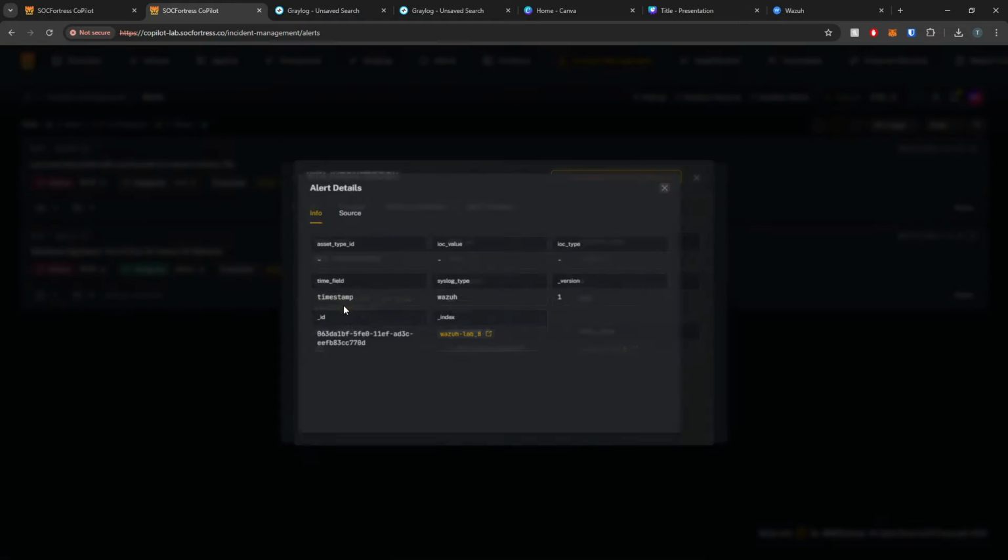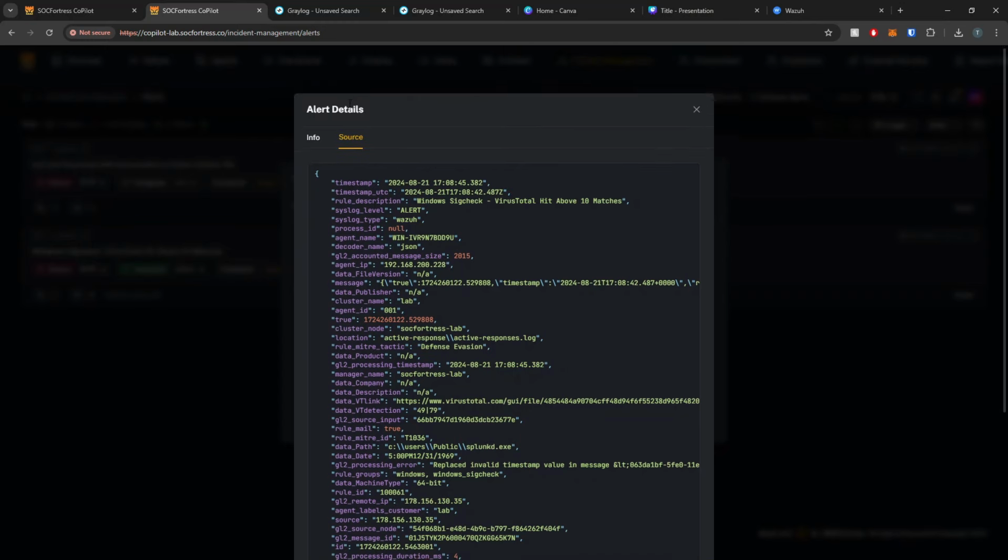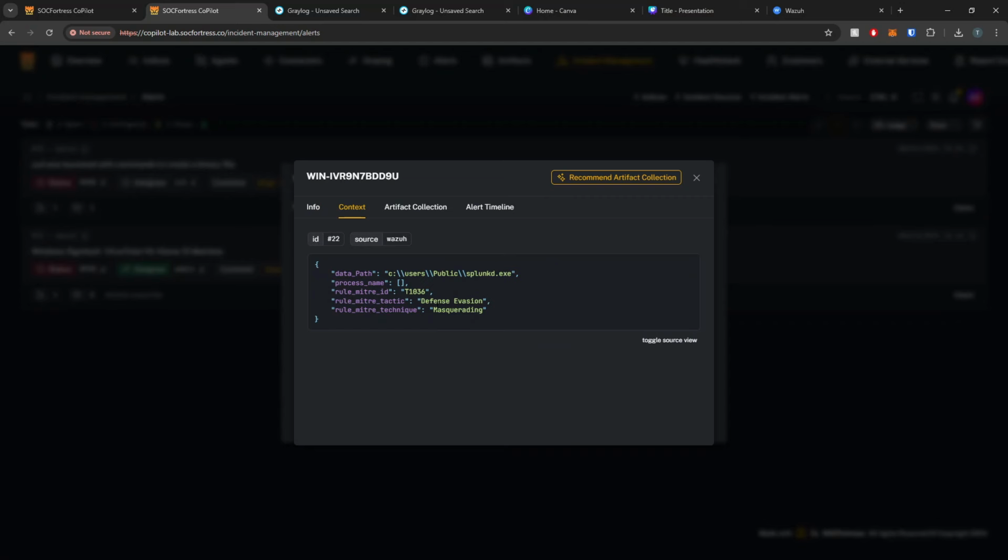But also have no fear, right? We also have access to the full source, to the full metadata within the source here as well. So here we can actually see my data underscore VT detection field. The main idea with the context is just a quick insight into, all right, what are the important fields that I want to look at? And you guys have the ability to determine what that is.